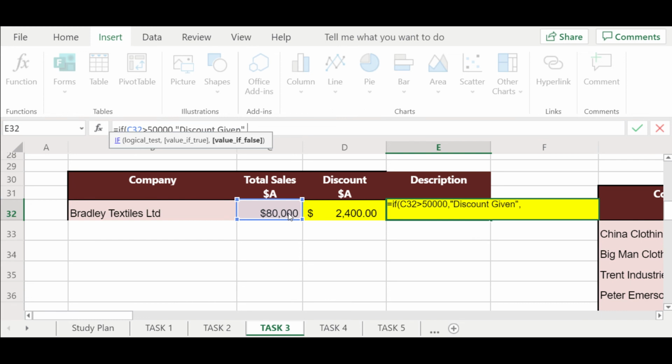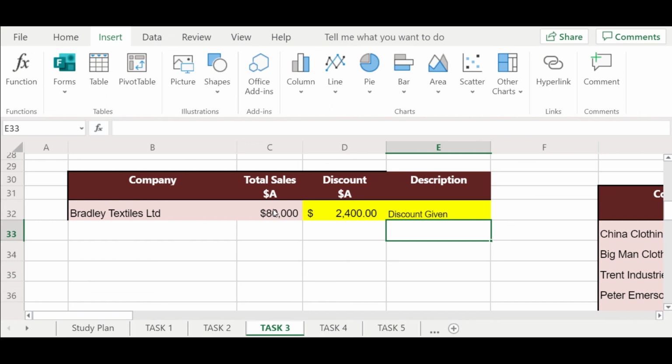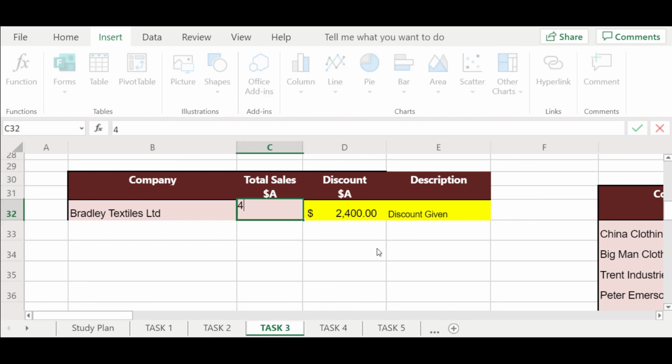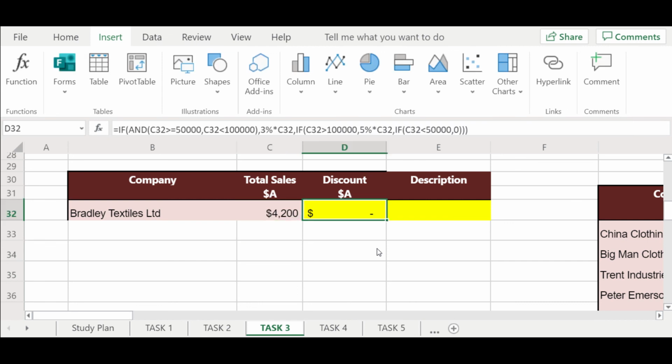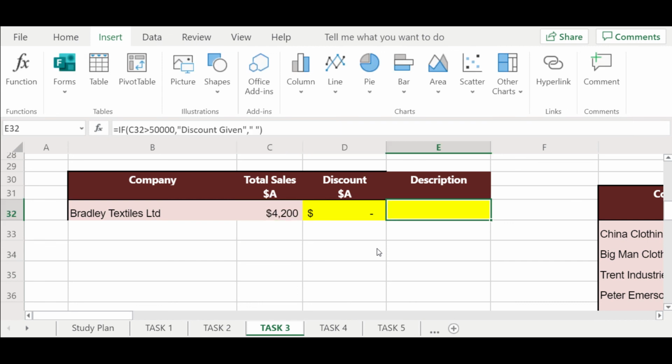Comma. If it's false, if it's less than 50,000, I should say, then we don't want any words to appear. And the way you make that happen is by putting in quotation marks, space, quotation marks, and it will display whatever's between the quotation marks, which in this case is nothing. So obviously they get a discount there, but if we only achieved sales of $4,200, no discount in dollars, and the description is simply blank.